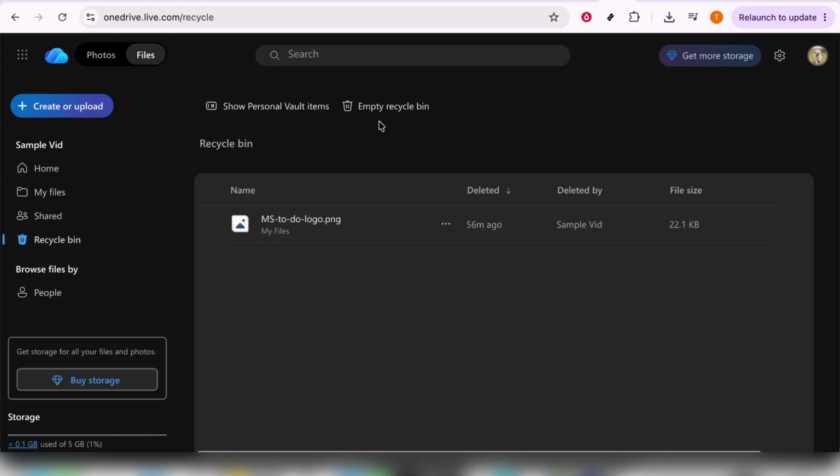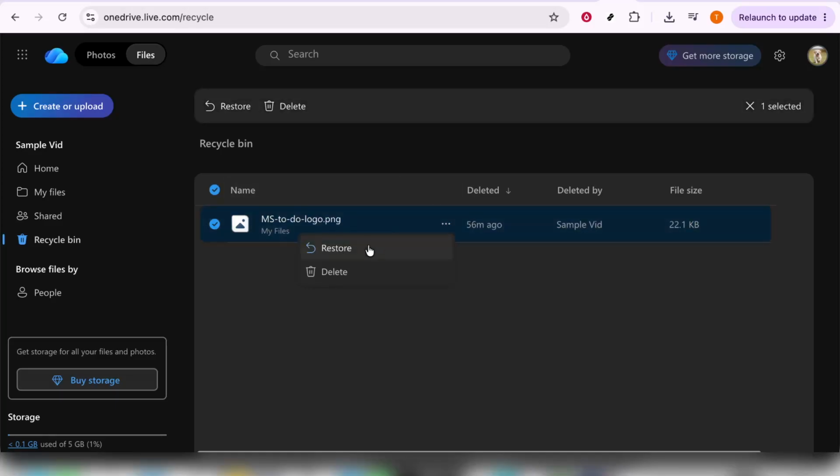A good tip here is to only empty the Recycle bin when you're completely sure you no longer need those deleted items. If you often delete files by accident, you may prefer to leave them there for a while before clearing them out. On the other hand, if you're trying to free up space or just want a cleaner file management system, emptying the Recycle bin regularly can be helpful.